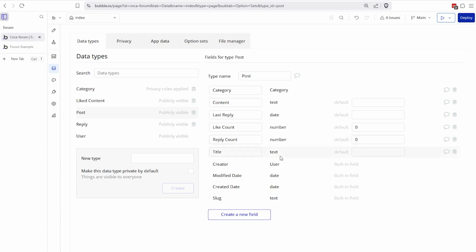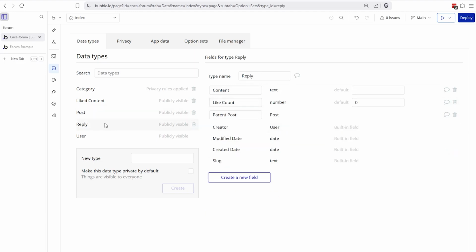Then we also have a text field for the title, of course, for the post. And you can see that for the like count and reply count, we default those values to 0. That's where every post will start. And then we have the reply data type. So these are the responses that get added to the conversation thread within a single post. A reply is going to have a relationship to the parent post. Of course, it's going to have its own content, typed into a rich text editor to post your reply.